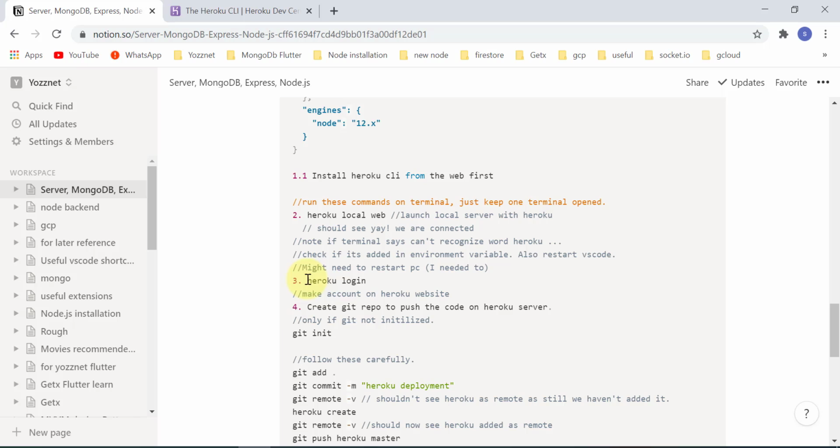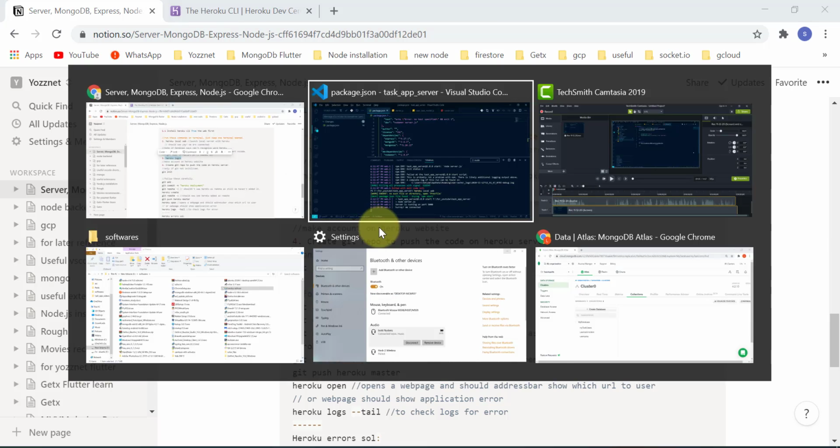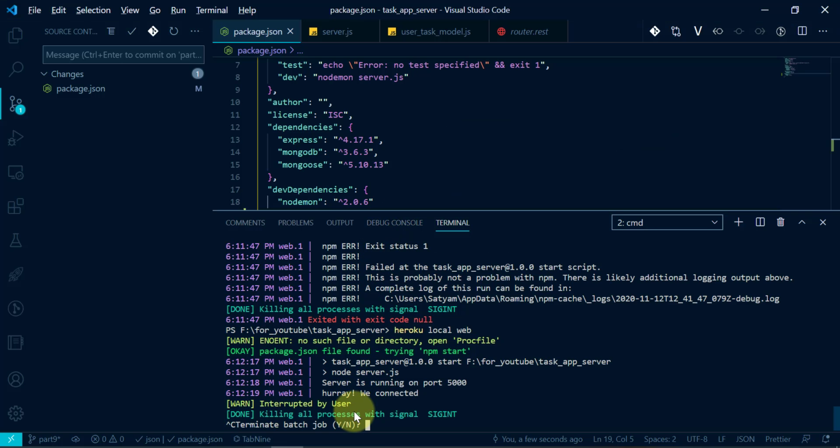And yeah, in case your terminal says it can't recognize Heroku, that means it was not added in the environment variables, and you can add it manually. Also restart VS Code, or you might even need to restart your PC. I needed it, so you may also need it. Okay, now our third step, terminate this process.